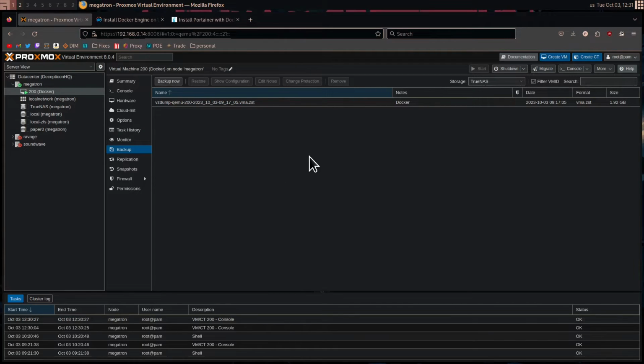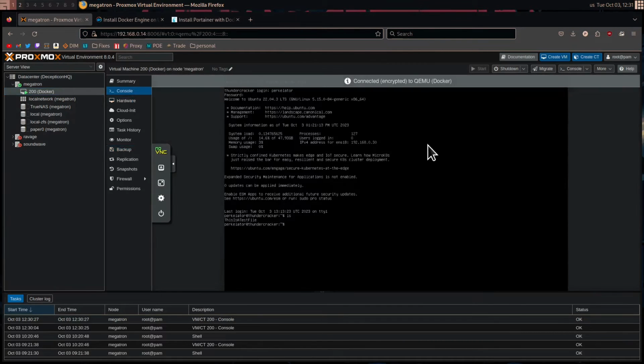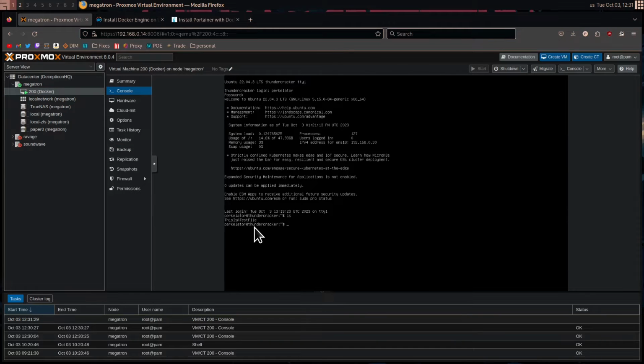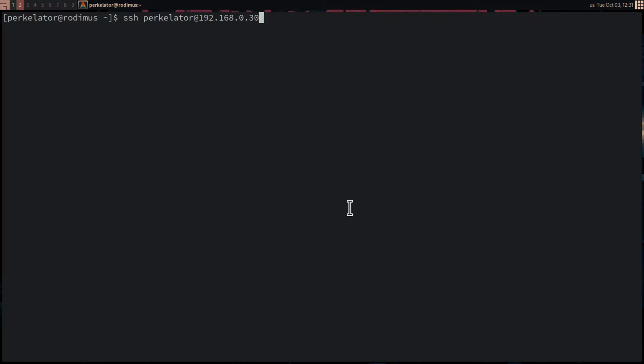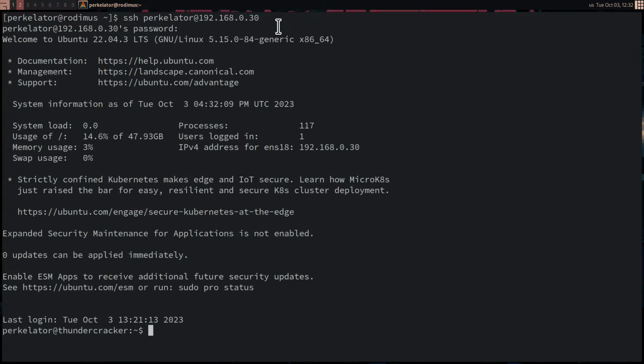What we need to do first is make sure the VM is running. In order to do this, we click the VM and go over to console. In here, you should see something such as this, where it'll say percolator at thundercracker in our case. Now, what we'd like to do is SSH into this machine so that we can start installing Docker. In order to SSH into this machine, you can use something like PuTTY if you're on Windows, but in my case, since we're on Linux, I'm just going to use my command line. And we're going to run ssh percolator@192.168.0.30 because this is the IP address of that machine. When prompted, enter the password of the user we're logging in as, and you'll get the welcome message that we've gotten in the past.